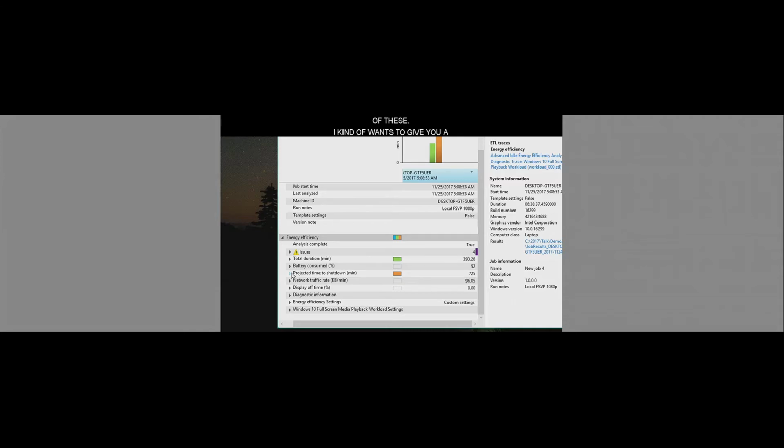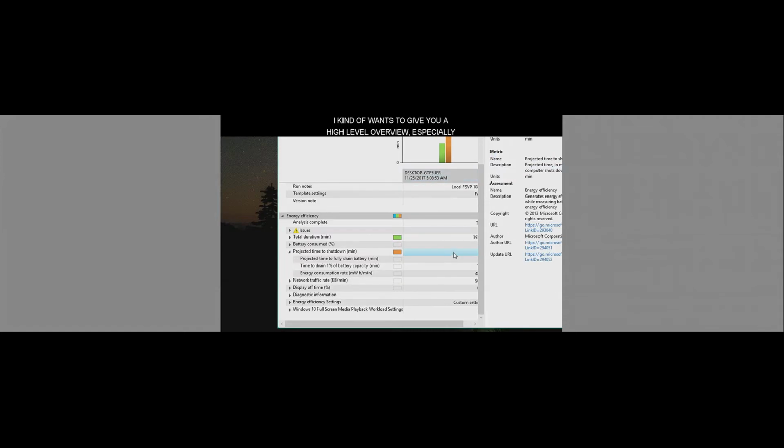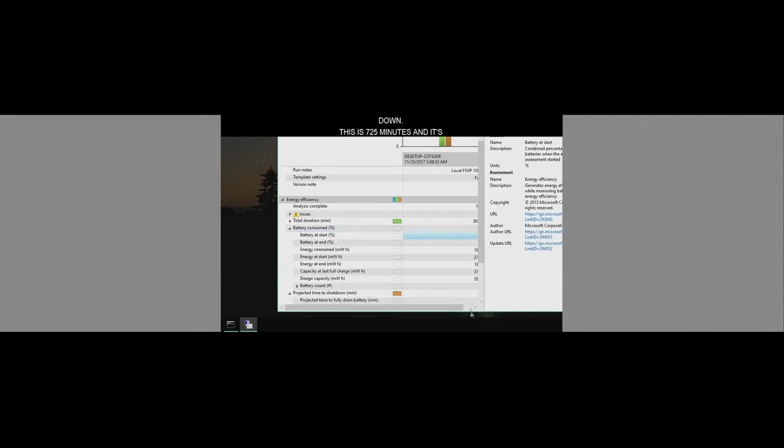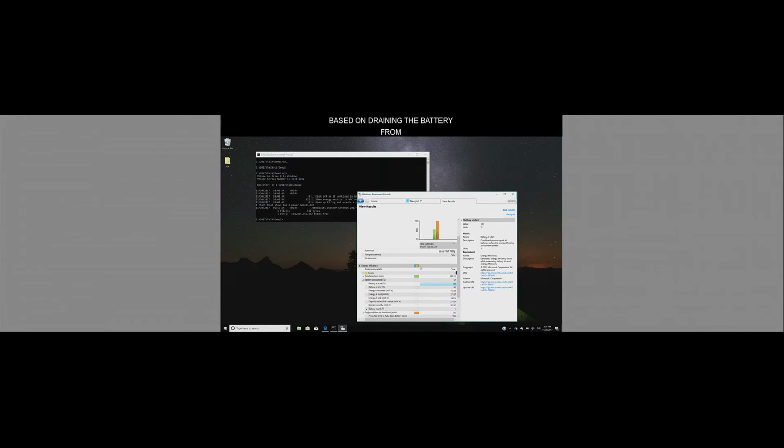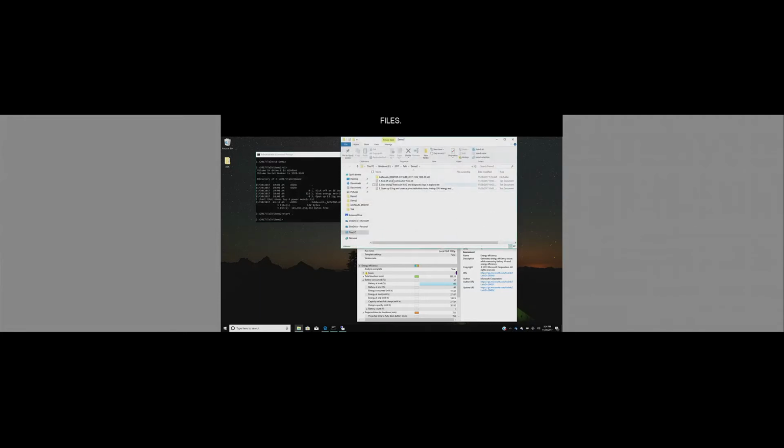But you have projected time to shutdown. This is 725 minutes, and it's based on draining the battery from 100% down to 48%. So we typically recommend running these assessments for at least a 20% rundown just to get a decent average for the drain rate. So in addition to getting these high-level metrics, we also have the E3 log as well as ETL files. So I will go ahead and navigate to the results here.